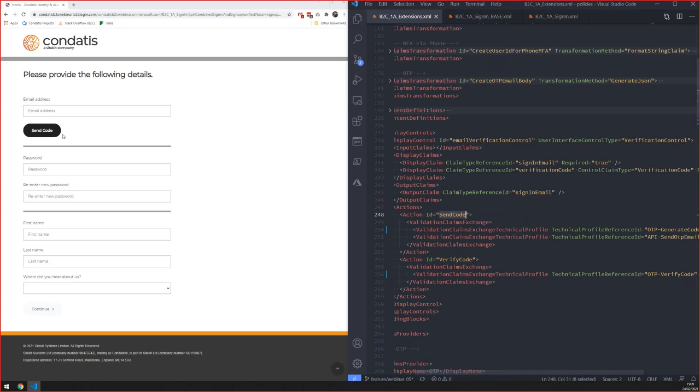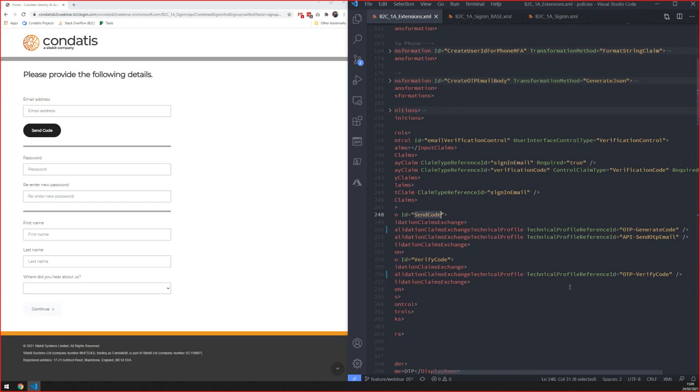So we've got one action when the user clicks the send code button, and then we've got one action that will happen when the user clicks the verify code button. And this is what allows us to override B2C's default code generation behavior and email sending with our own particular email templates, our own code. So here we're saying when we click the send code, we want to do two things. We want to generate a one-time passcode, and then we want to send that one-time passcode using that email template that we defined in SendGrid.